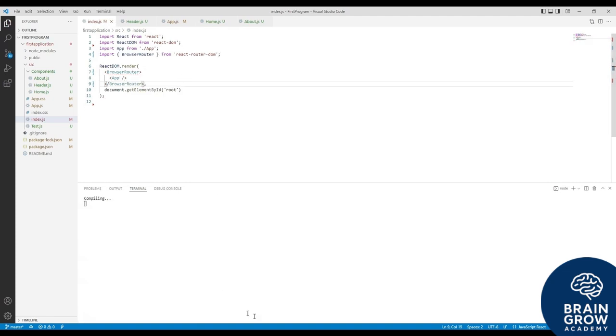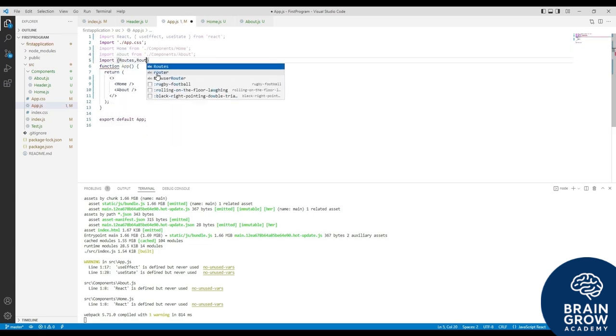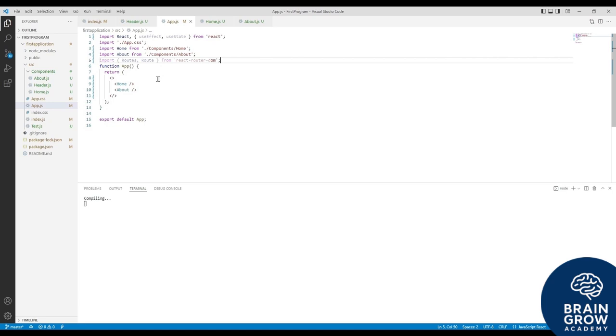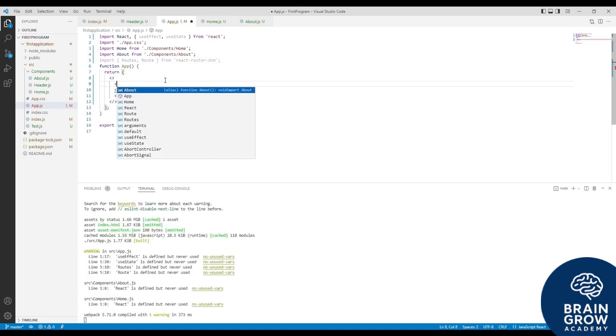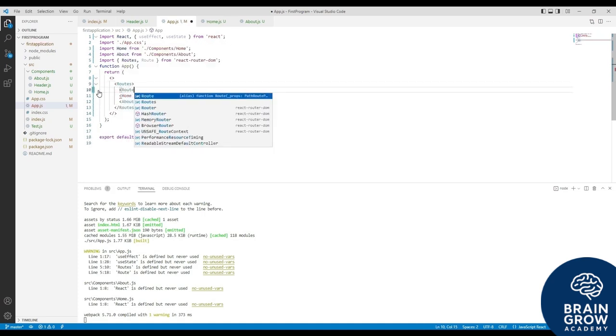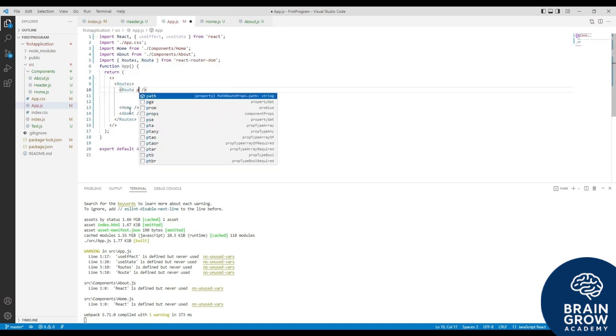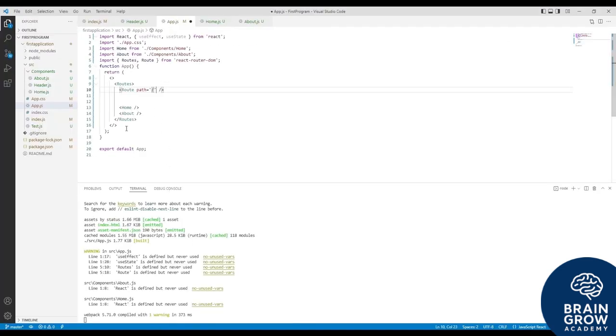Now we want these 2 things, i.e. Routes and Route. We'll define the routes here. We'll import Routes and Route from React Router DOM. Now we'll write Routes, meaning where it starts and where it ends. To write one single route, we'll write Route and we'll give the path. We want that when we go to the home page, we get the / route, and we'll write the element.